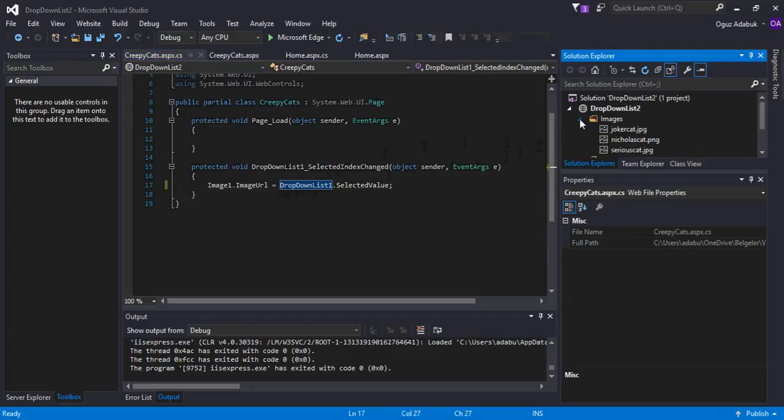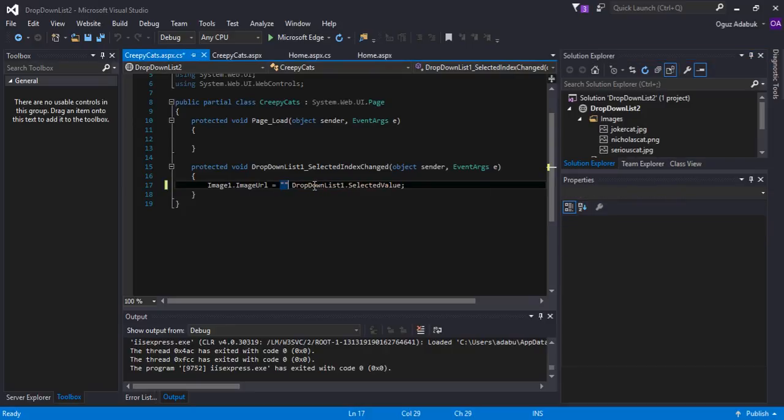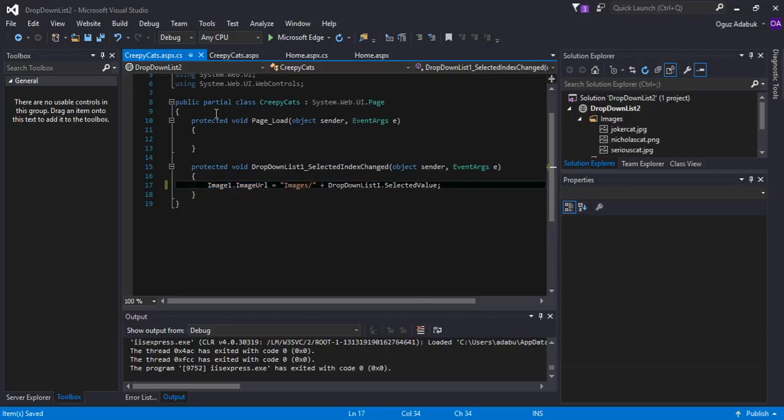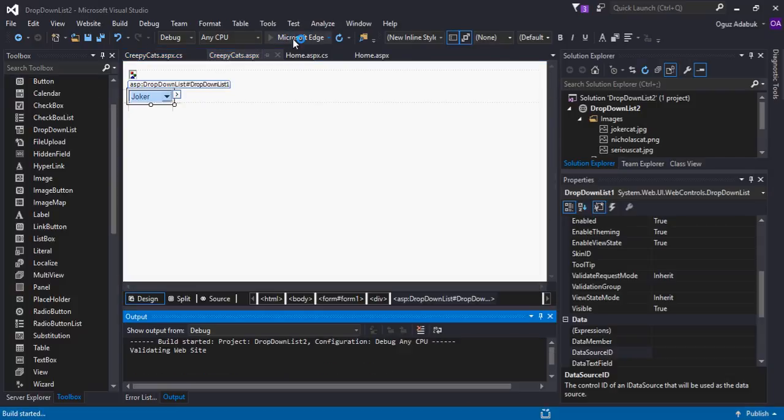But we need to consider the URL. So it's actually under the images folder, so images slash plus the URL of the image. Okay. So now let's run this.